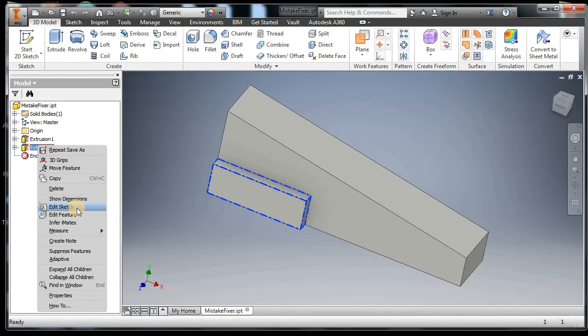There's two major changes that we make. One of them is an edit sketch. The other one is an edit feature. A sketch is if you want to change the two-dimensional shape you started with. A feature is if you want to change that third dimension, the depth. So I'm going to start with the two-dimensional shape.